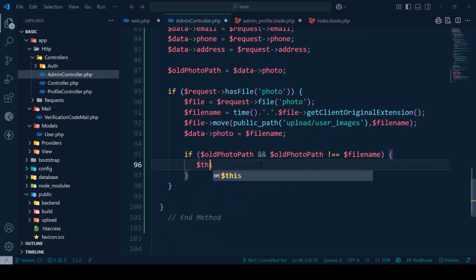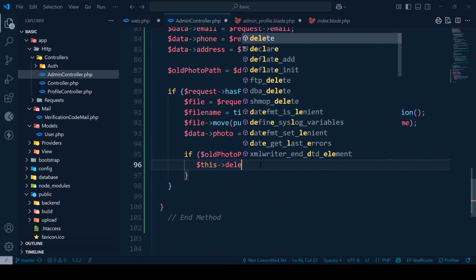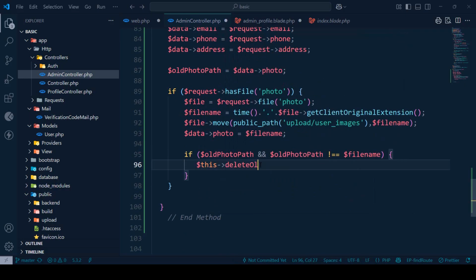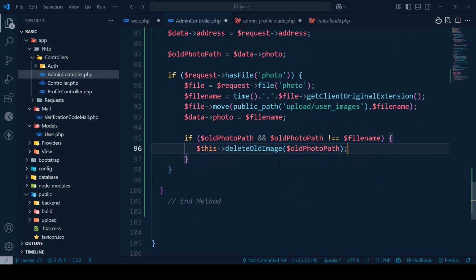So then that will be another function, delete old image. Now throughout this function our old path image that I have already taken here will be deleted. How easy! Laravel is actually very easy, one of the things.